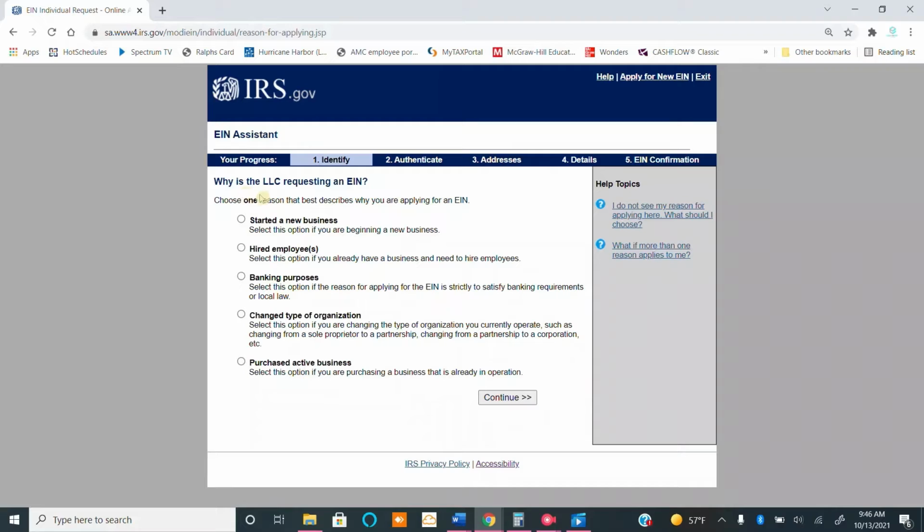Continue. So, why is the LLC requesting an EIN? Did we start a new business? Did we hire employees? Banking purposes? Did we change the type of organization, changing from a sole proprietor to a partnership? Or did we purchase an active business, right? So for this, we started a new business.